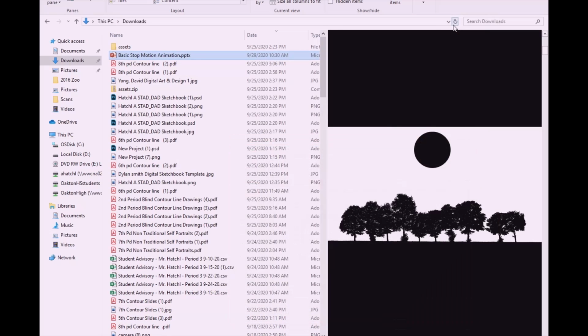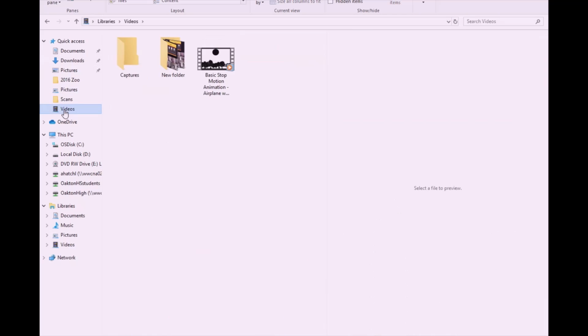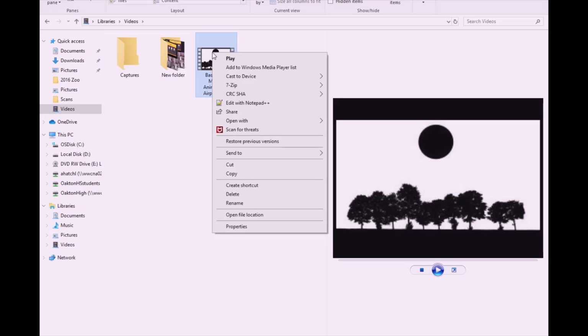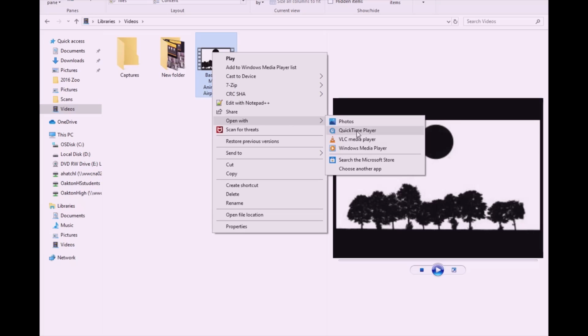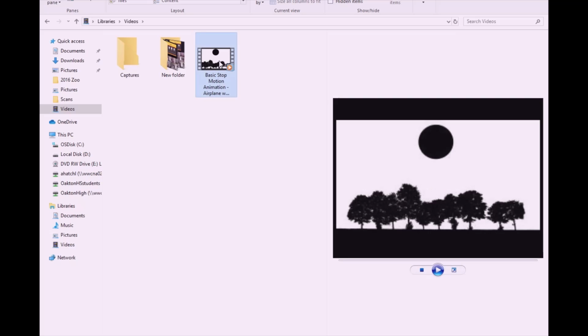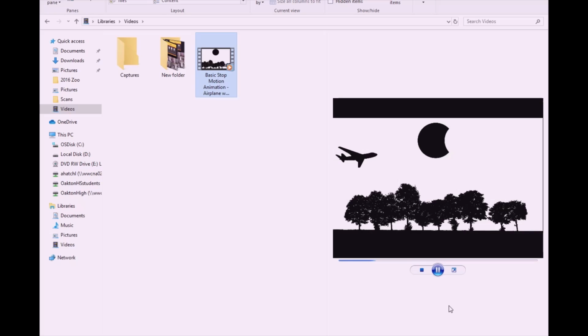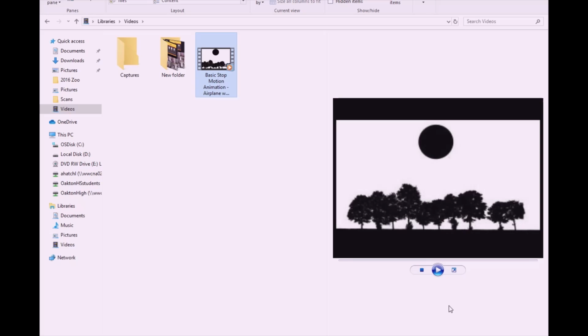Now, I'm going to look in the Videos folder. There's the video. If I just click on it, it could open with any number of different video players, but just by clicking on it, my preview window is letting me hit the play button here. So let's see what it looks like. All right, and just like that, we've created a very simple stop motion animation.